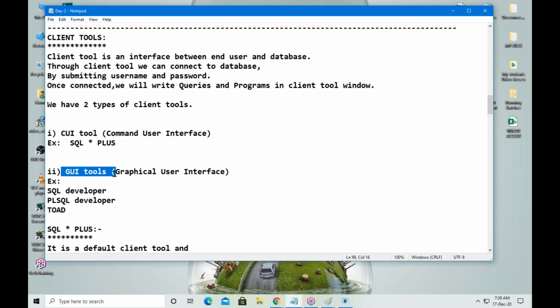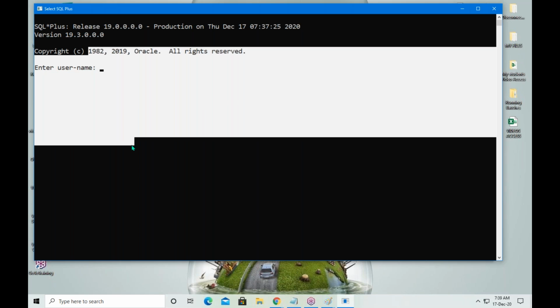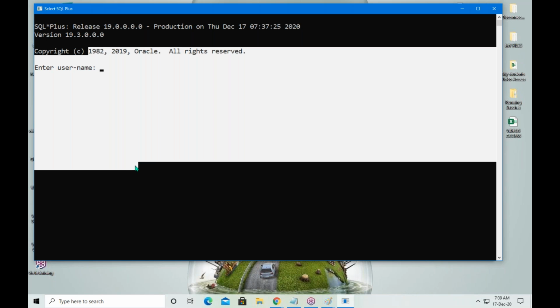I will show you two environments. Don't worry. Let us see. The CUI tool is the default client tool. Its name is SQL Star Plus. So this is the default tool. Sir, can I install it separately? No. If you install the Oracle database, along with the database installation, it will be installed automatically.